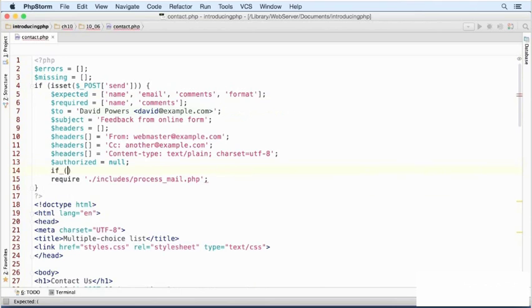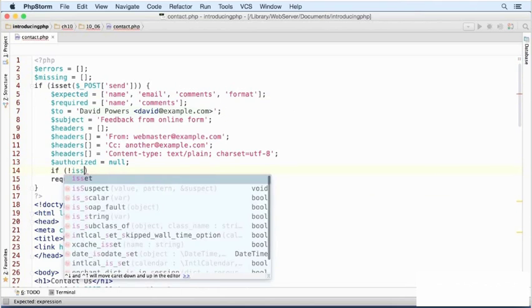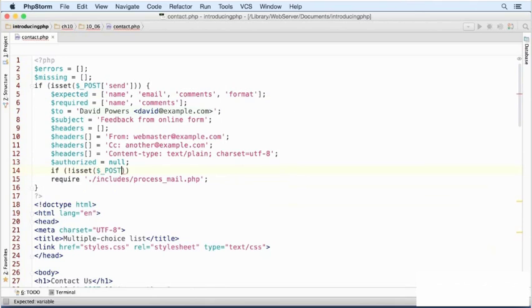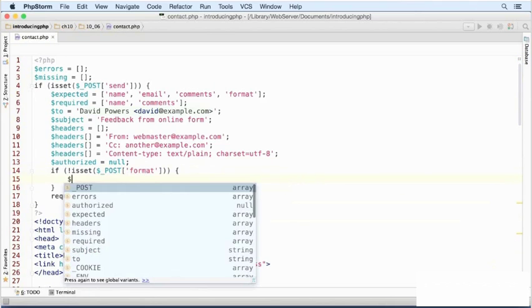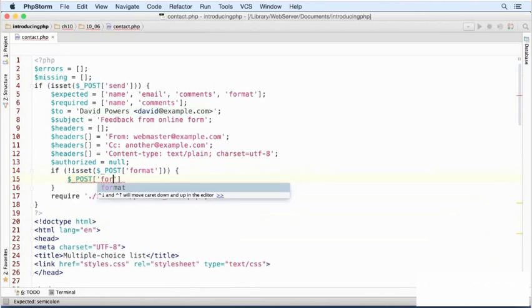Then we'll check. If not is set, then we're looking in the post array for the format element. If it hasn't been set, we need to set it ourselves. So post format, and then set its value to being an empty array. It needs to be an empty array, not an empty string. That enables the script in process_mail.php to handle the multiple choice list correctly, even if nothing is selected.